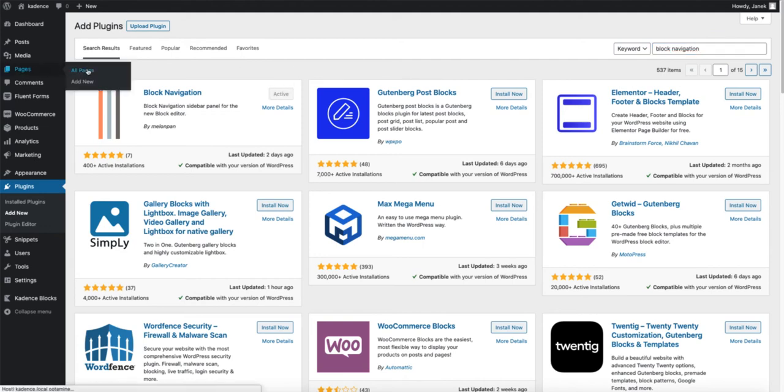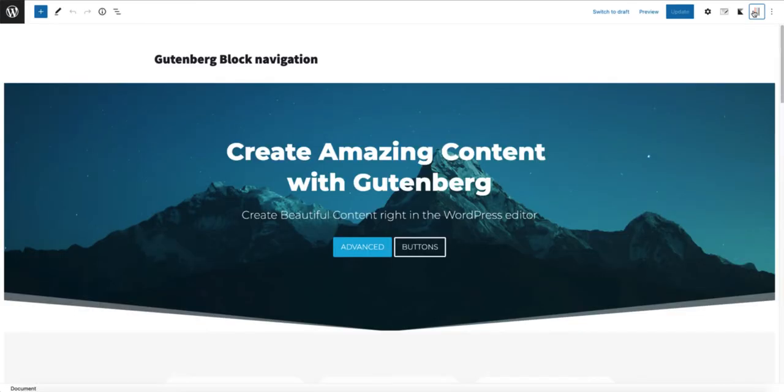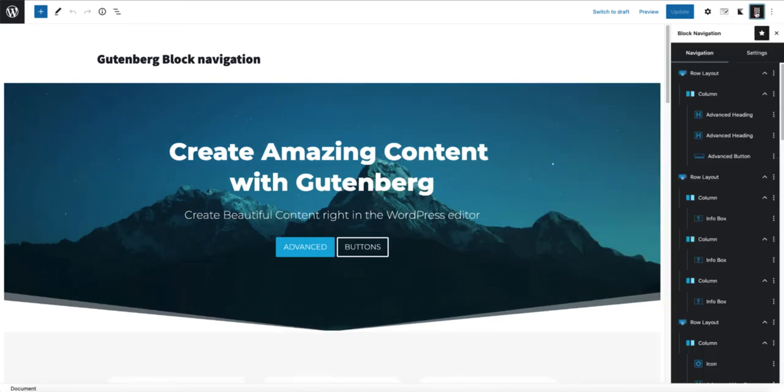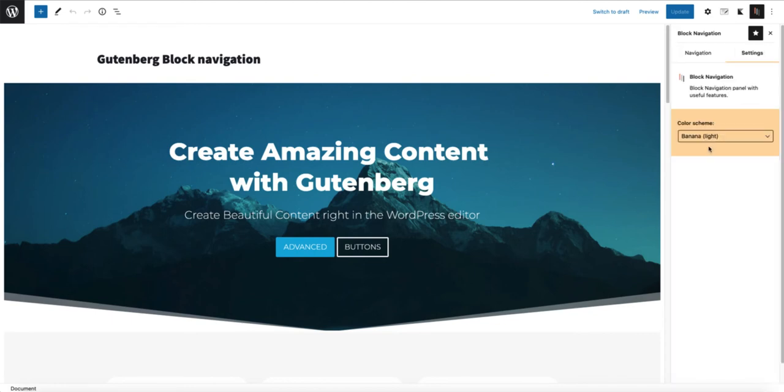Now go to the pages, open up one of them, and after you install it, you see this icon here. Just click it, and first things first, let's go to the settings. There is only color scheme settings. I like the light one more, so I'm gonna enable it.